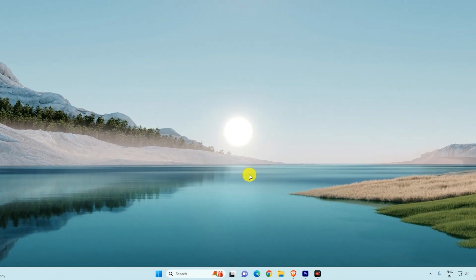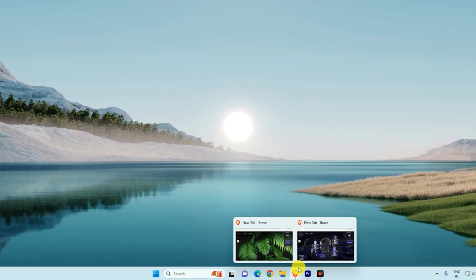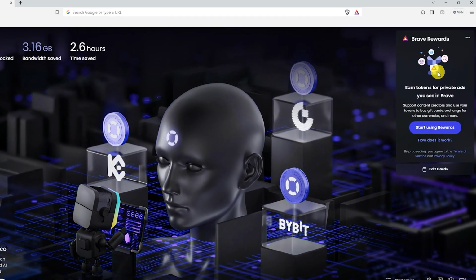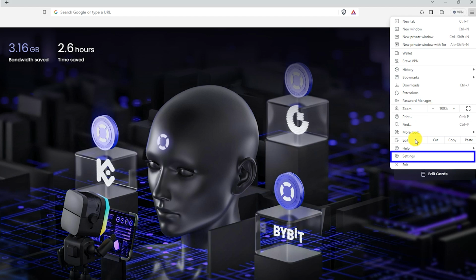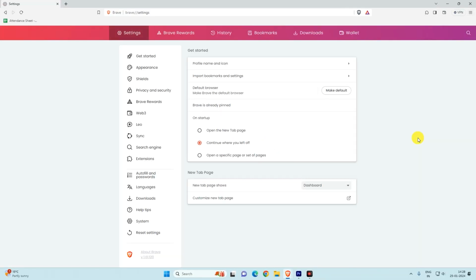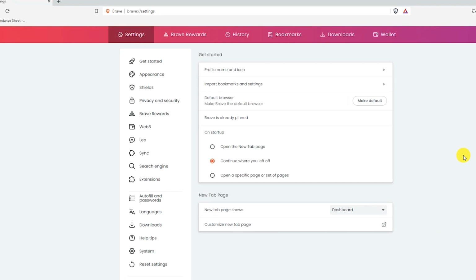Open Brave browser on your computer. At the top right corner, click on three lines. Then click on Settings. A new window will appear.